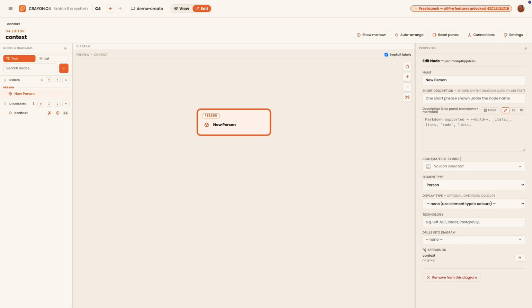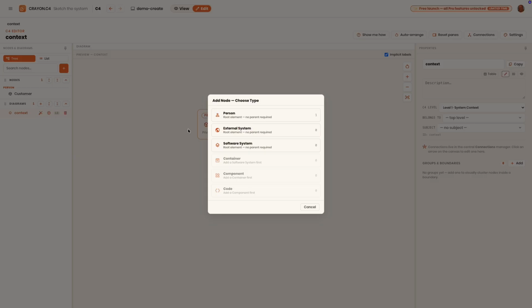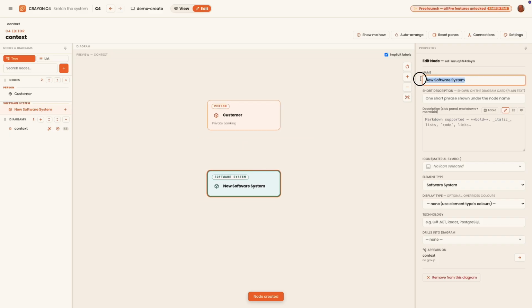We press Add and create a new person. We change the name of that person and describe what their role is. We press Add again, and this time we choose a software system. Following the same pattern, we fill in the name and a short description.